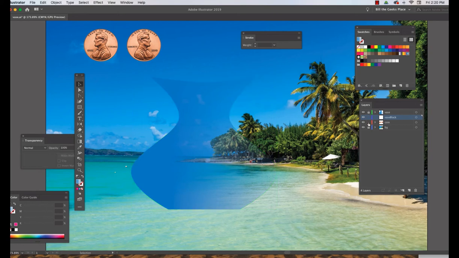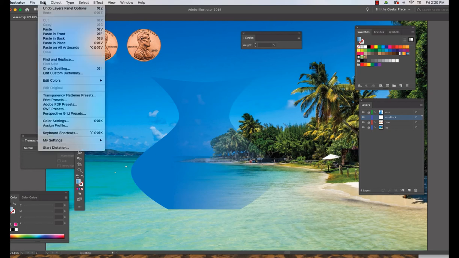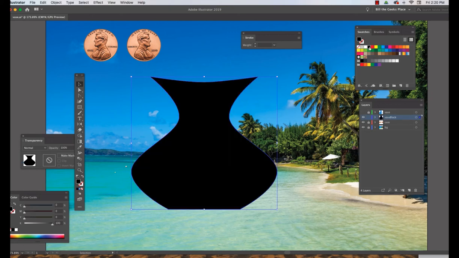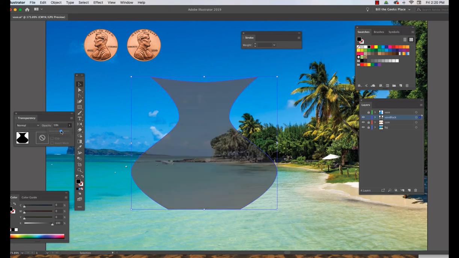And I'm going to lock the other layers, and then in the vase black layer, I'm going to go edit, paste in place. So now I have another vase, and here I'm just going to take the fill color to black, and in the transparency panel, I'm going to reduce the opacity a bit. And if I show the vase layer, that just adds a little something to the vase, okay?